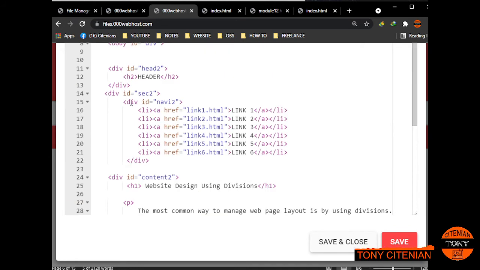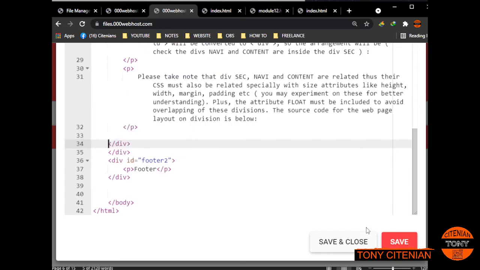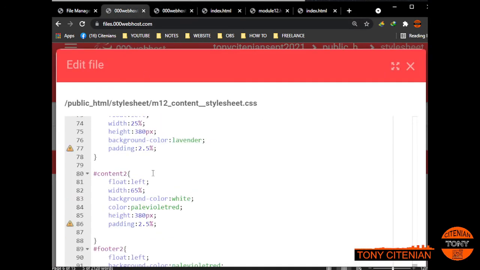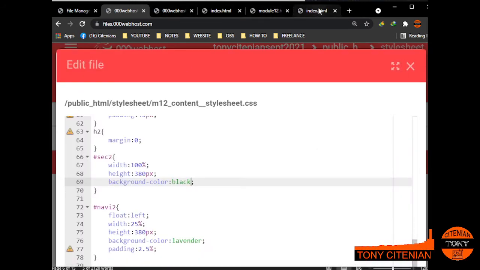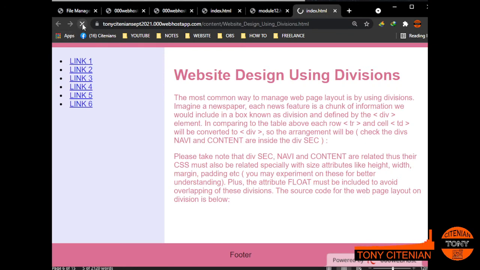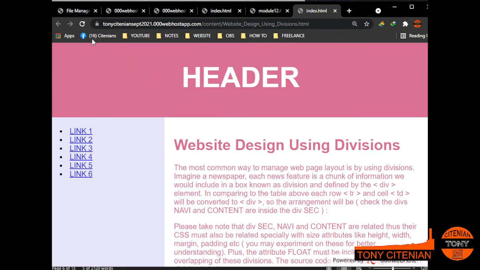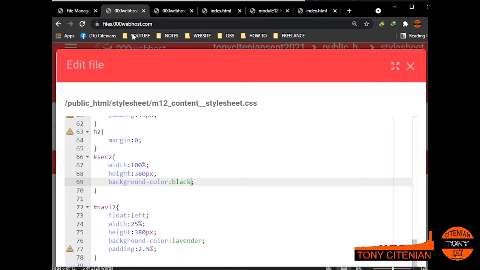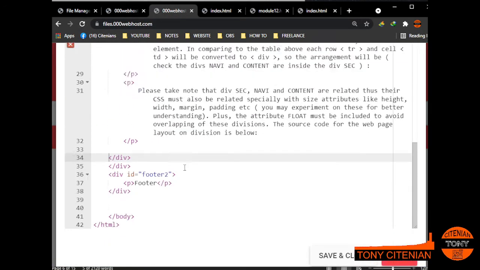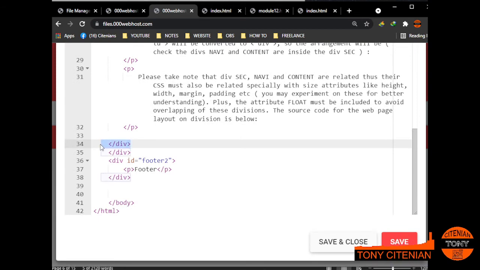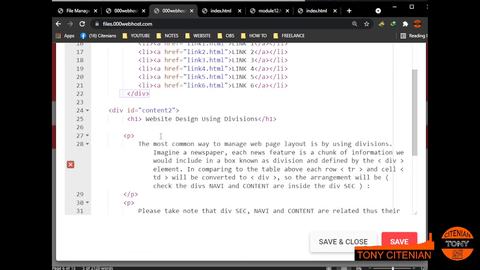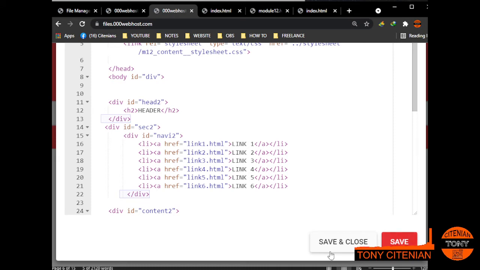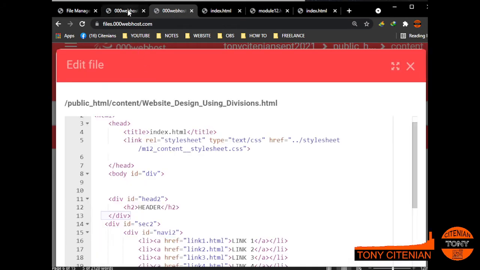Okay, navigation and content, then save, and then let us enable the, okay, so nothing's wrong now. So our error is that we put the navigation, then the content inside the section. Okay, so now let us proceed to the next topic.